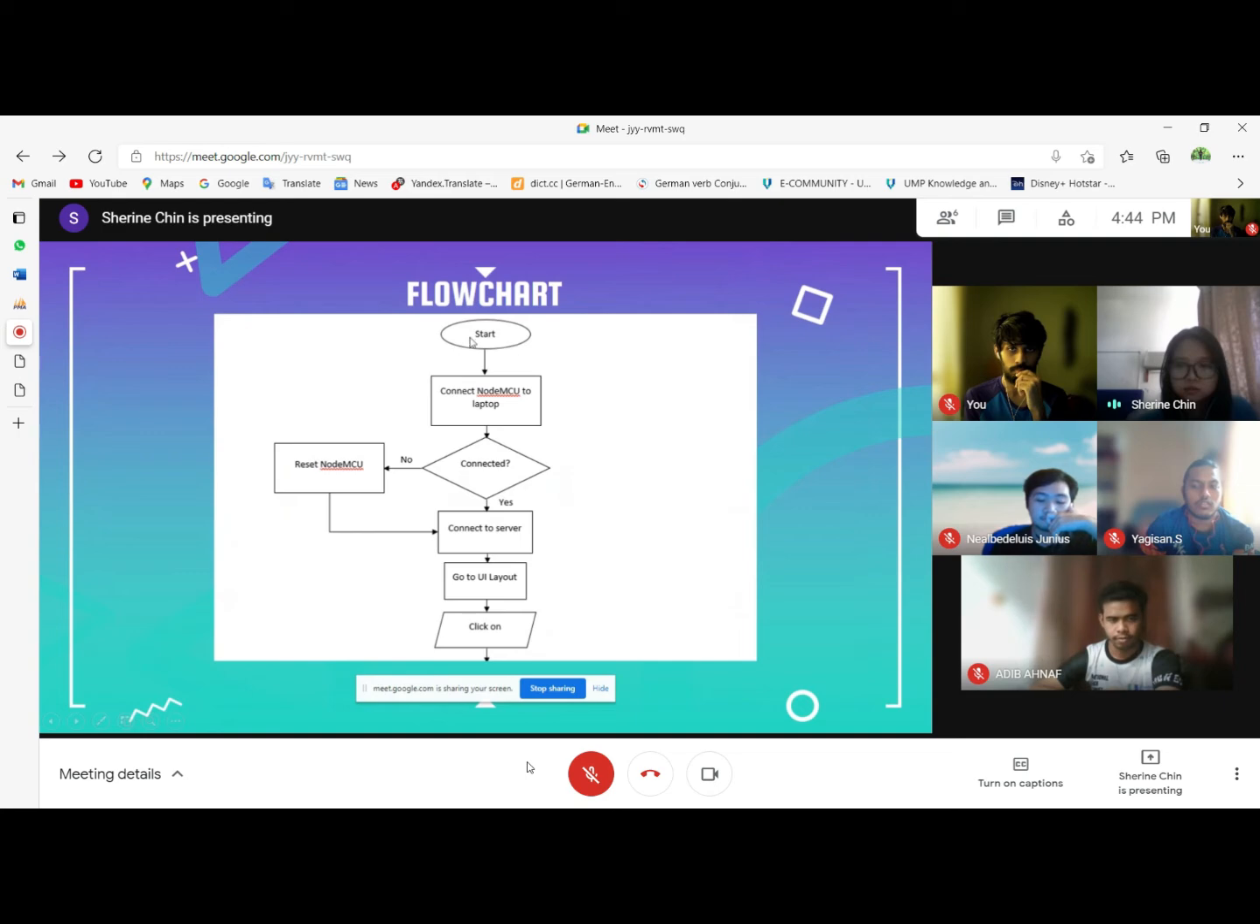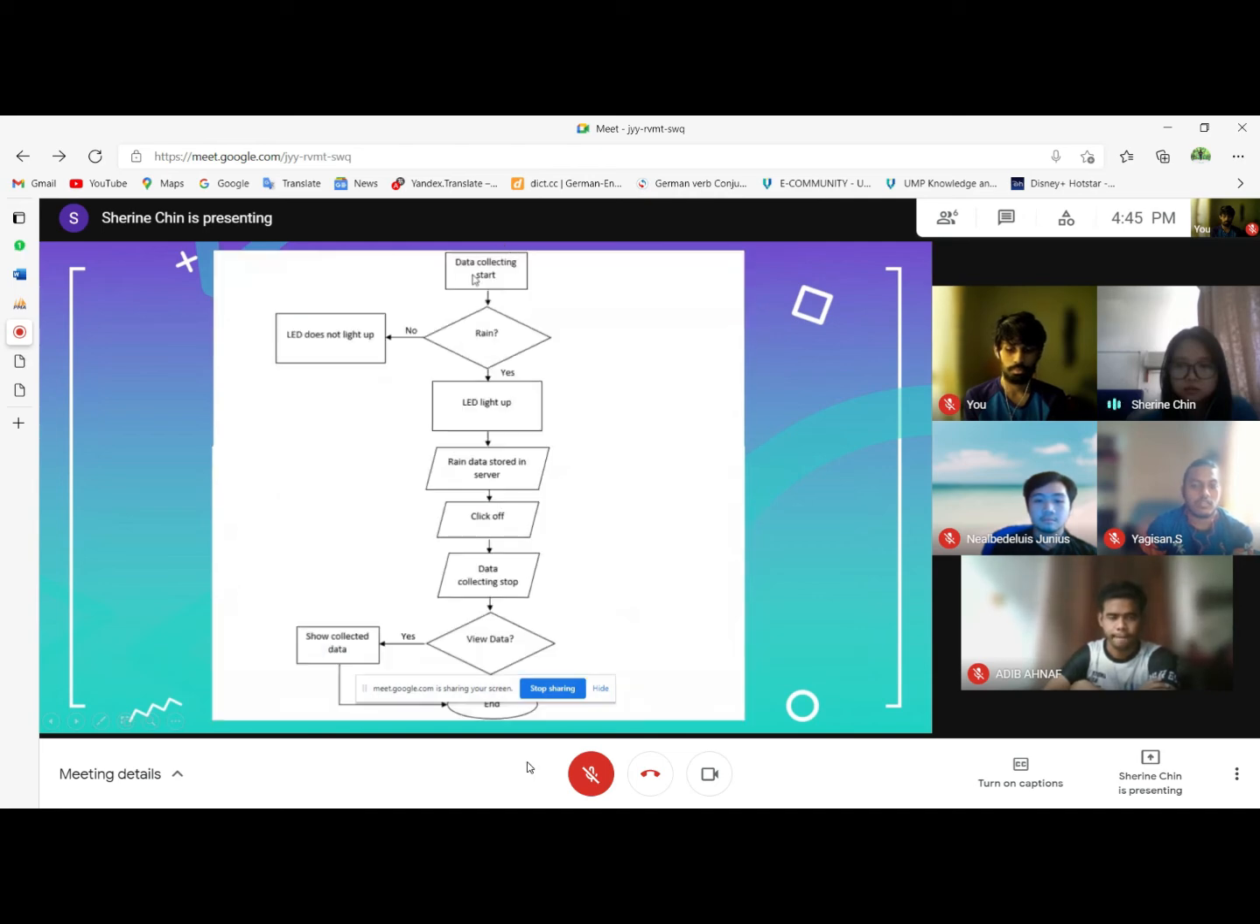And here is the flowchart. At the start, the NodeMCU is connected to the laptop, and when it is connected, it will be connected to the server. If it does not connect, we should reset the NodeMCU, and this will lead us to the server. After that, we go to the user interface web page and click on. The data will start collecting. If it is raining, the NodeMCU LED will light up. Otherwise, it will not light up.